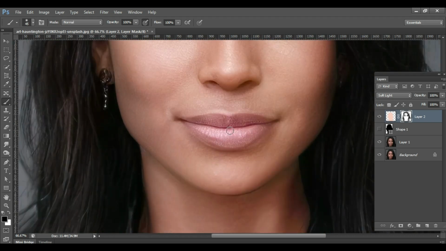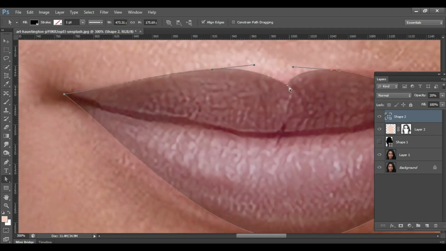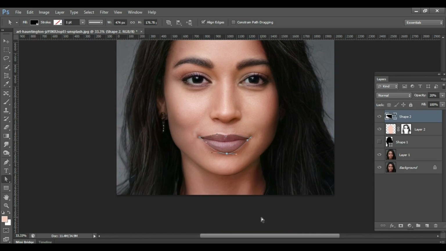Now coming to the lips, you can directly paint with brush or you can use pen to make the selection. I'm using pen tool. I have selected shape and I'll draw with the pen tool. So while I'm drawing, to see the lips properly, I'll press 2 for reducing the opacity to 20%. So here the lips shape is completed.